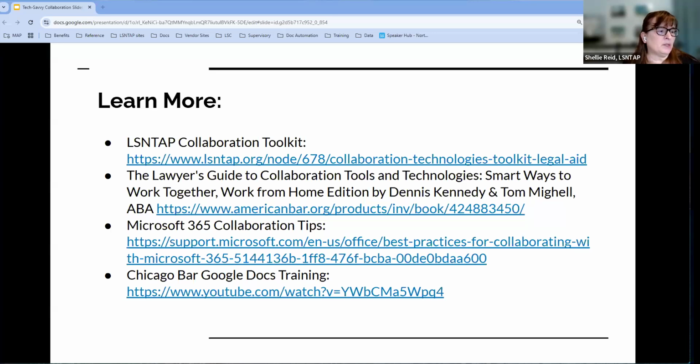We also have The Lawyer's Guide to Collaboration Tools and Technology. This is a book written by Dennis Kennedy and Tom Mighell. And if you're not familiar with their podcast, I highly recommend it to hear what they think is going on in the world of technology.